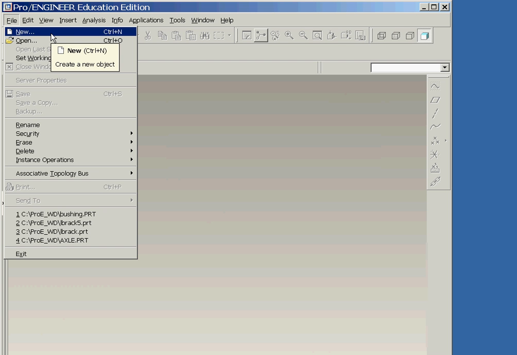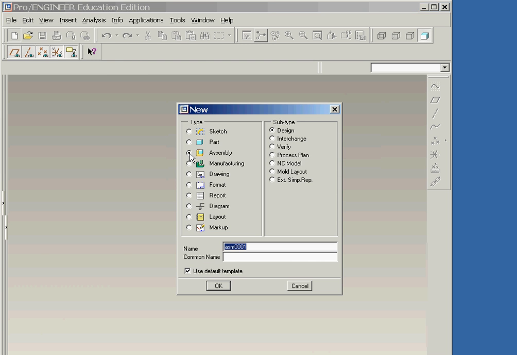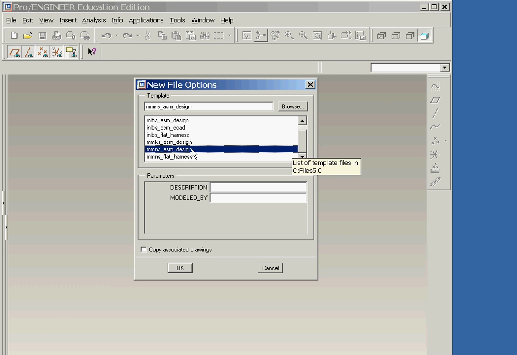In this session, we'll assemble an L bracket, a bushing, and a washer into a subassembly. We'll start by selecting the drop-down menu, File, followed by selecting the option New. And then click on the Assembly radio button, followed by keying in the name Support. Now we'll uncheck the Use Default Template option and then click on OK. We'll next select the Millimeter Assembly Design template, followed by clicking on the OK button.